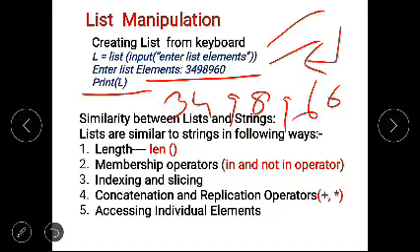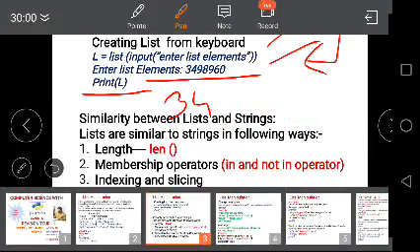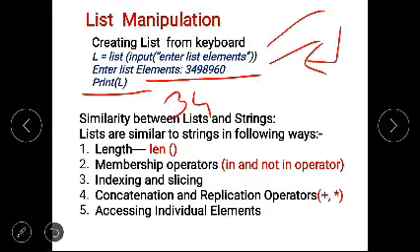Okay. Similarity between list and strings. Yesterday only we have studied a string. So let us see what is the similarity between lists and strings. Lists are similar to strings in following ways. Both have length. So in both the cases, to check the length, we use len method. Membership operators, in both the cases the membership operators, that is in and not in operators, are used.